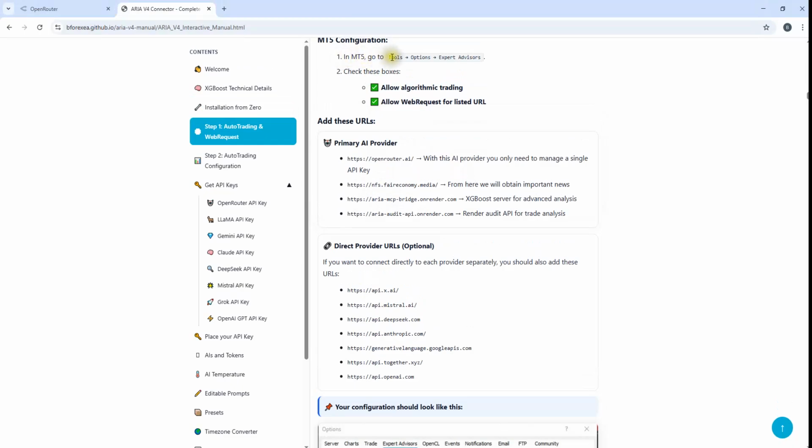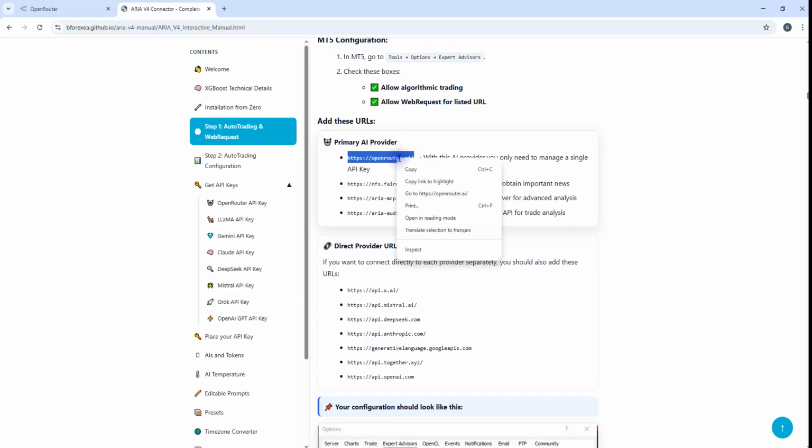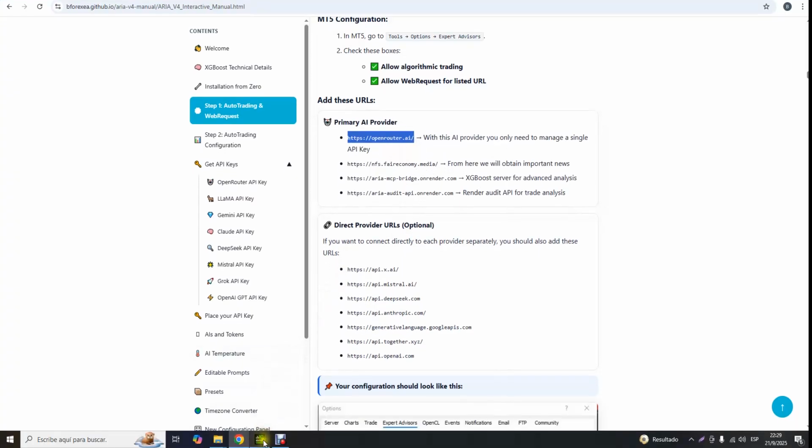For those who are new, this setup can be found in the MT5 terminal under Tools, Options, and Expert Advisors. What we need to do is copy the first address. Be careful to copy it completely up to the last slash without including any spaces. If you copy it with spaces, MT5 will give you an error when pasting.